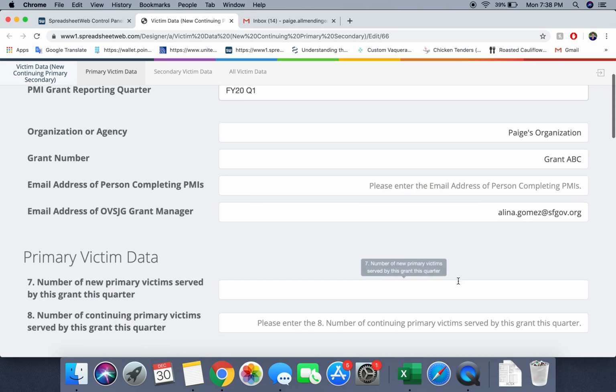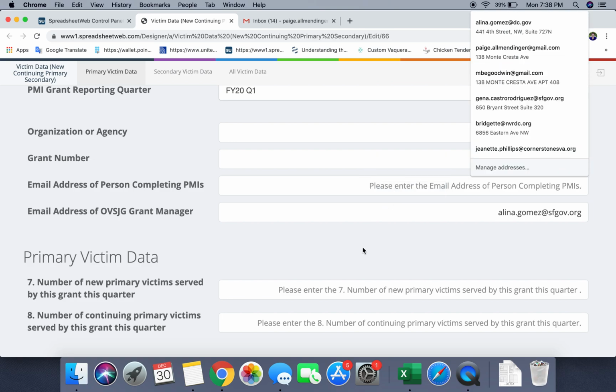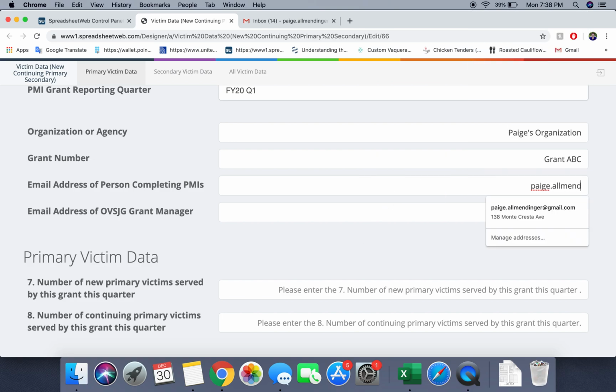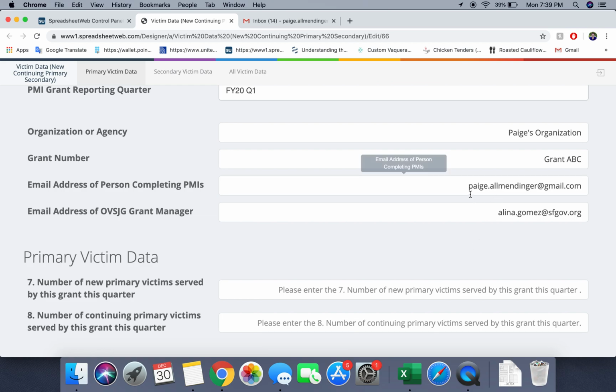So first things first, you'll want to make sure that you include the email address of the person who's completing the PMIs. This will be important because later, when you submit your application, you'll get an automatic email sent to that email address that CCs your OVSJG grant manager, letting you know that the submission has been received. You'll note that the grant manager has already been included on each of the applications for FY20 quarter 1, so you don't need to go and seek that out. You'll only need to insert the email address of the person who is completing the application.